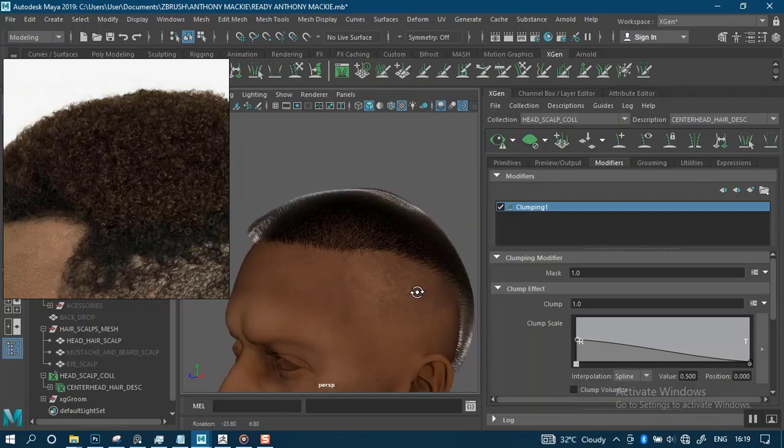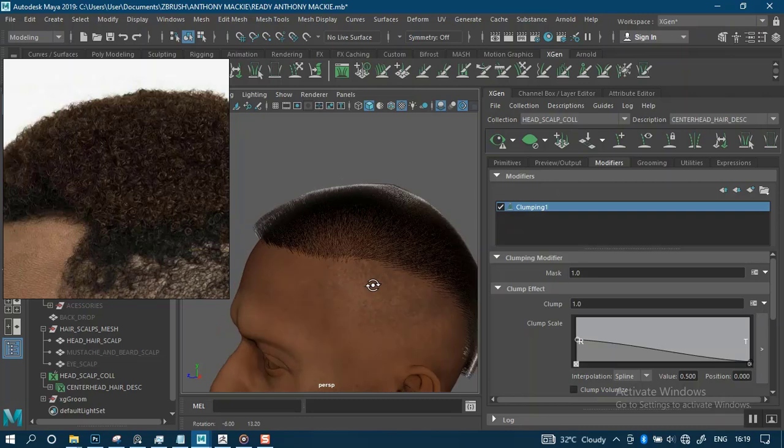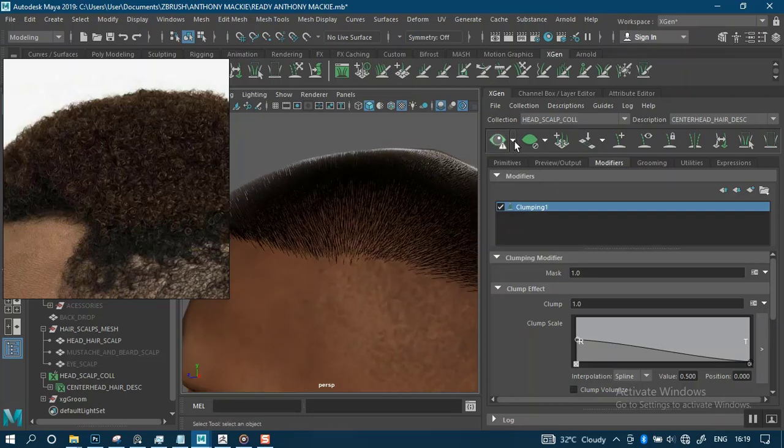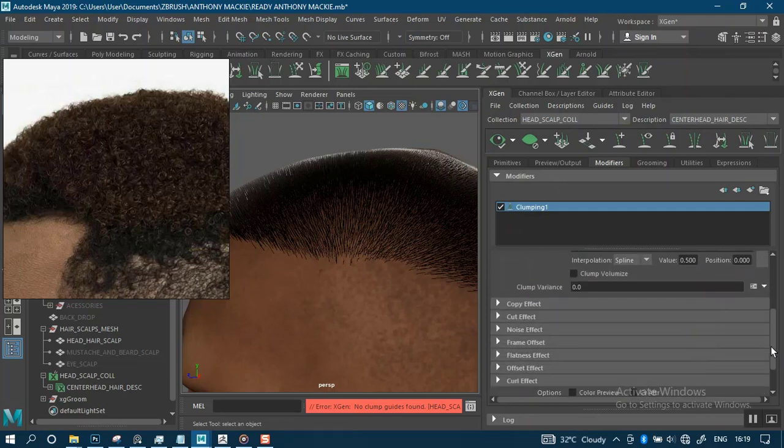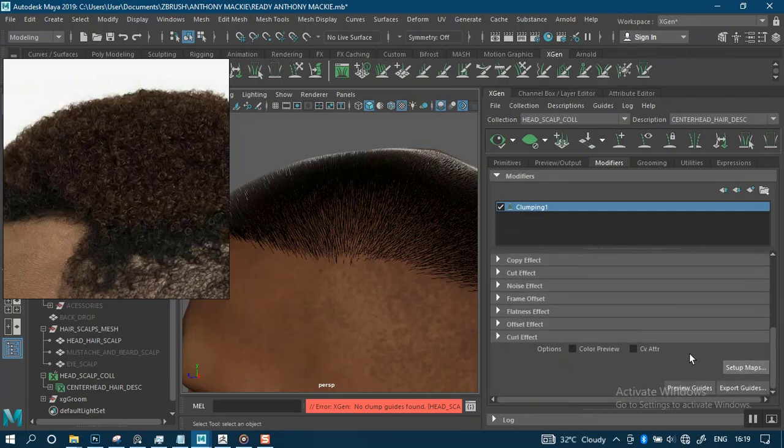So for now, we shouldn't be seeing much happening in here until we update this. So let's click on update. Yes. So you should have an error message in here saying something about no clump guides found. So make sure we have some clump guides in there. We have to come in here and click on setup.